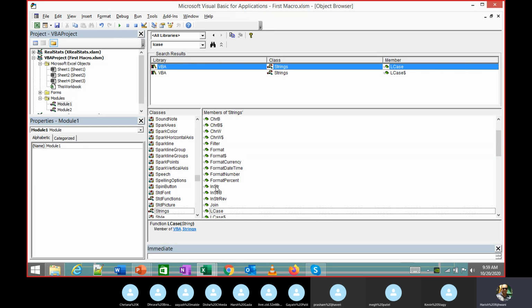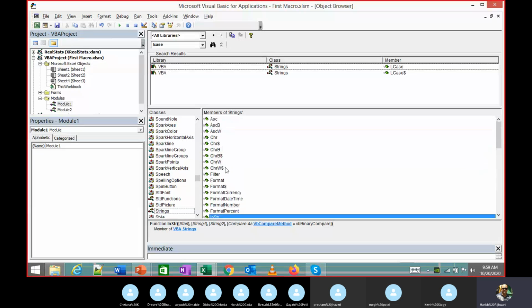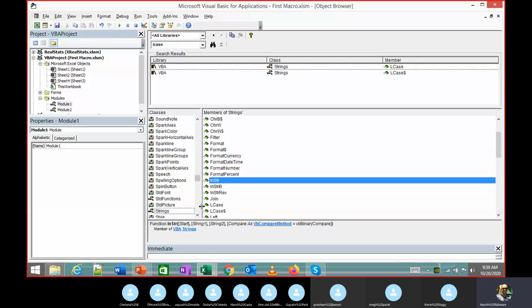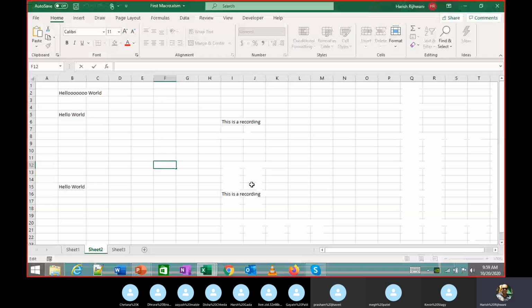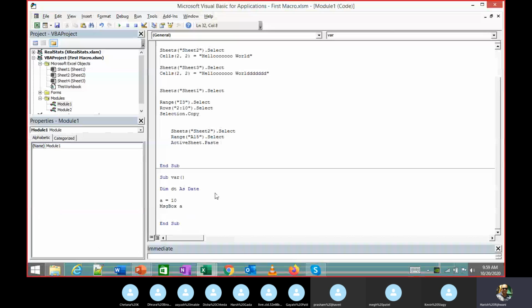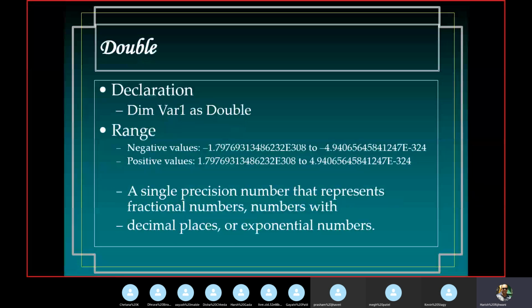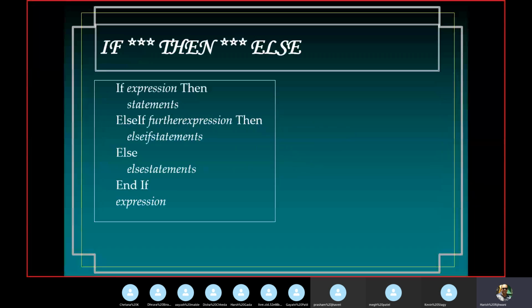LCase. Then you have InStr. There are quite a lot of functions over here. If you're searching for something specific, these are all string functions: Trim, WeekdayName, Join, Chr, all of these. So there are quite a few of them. I'll send across this presentation as well.